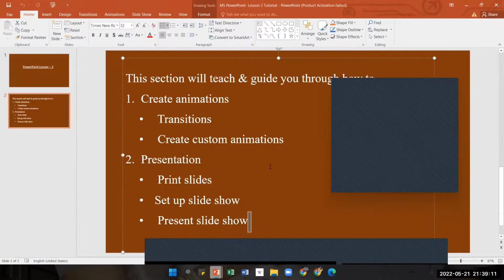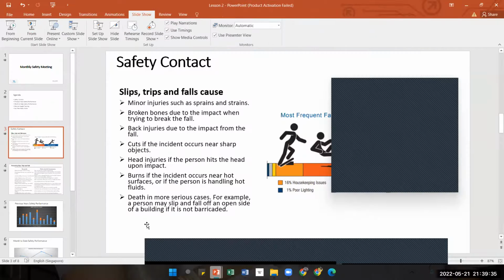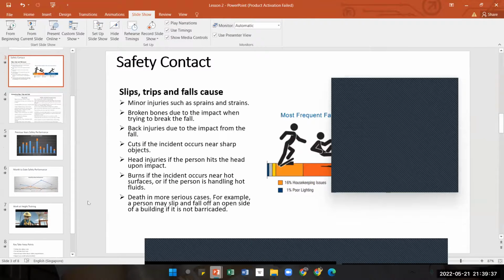Okay, so basically this is what we have for today. How do we create animations? Because I covered this first so that you know what is a slideshow, how to print the slides. Then I touched on how to do transitions, how to create animations. So this is all about how to do a presentation.